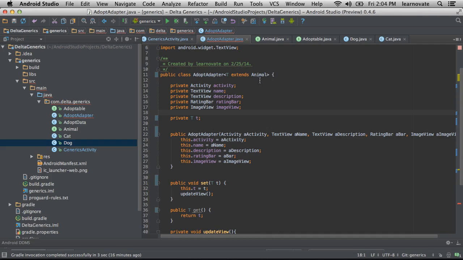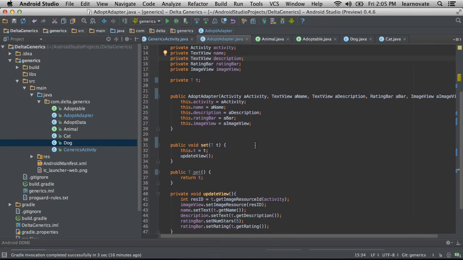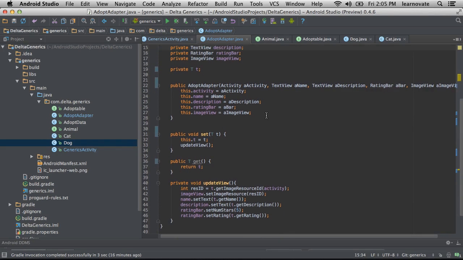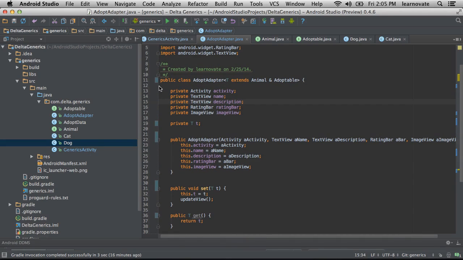This would be the same thing as if we had replaced it with Animal, but I can now also do this. Using an ampersand, I can say that whatever kind of object you want to fill this particular AdoptAdapter with needs to extend Animal and Adoptable. Those are the limitations I'm setting on what kind of types an AdoptAdapter can be. So as you can see here now, we have absolutely no red. This is now a generic adapter that can be used for both dogs and cats.